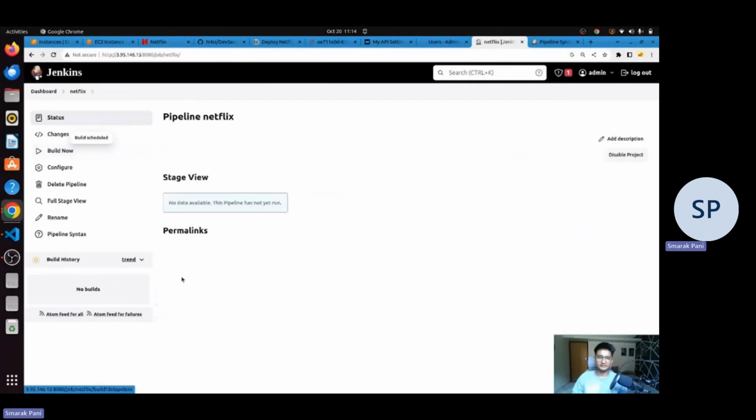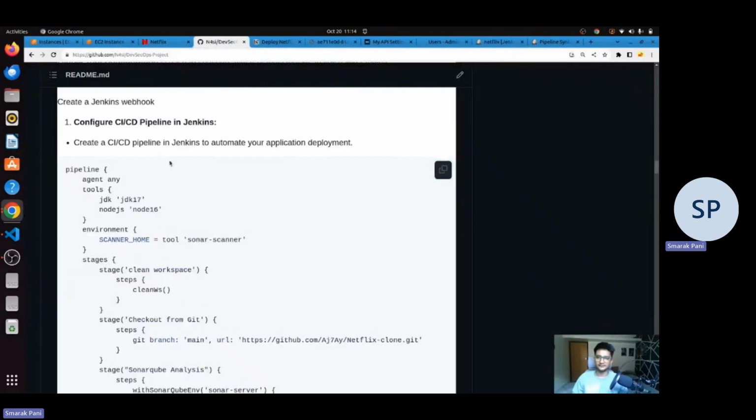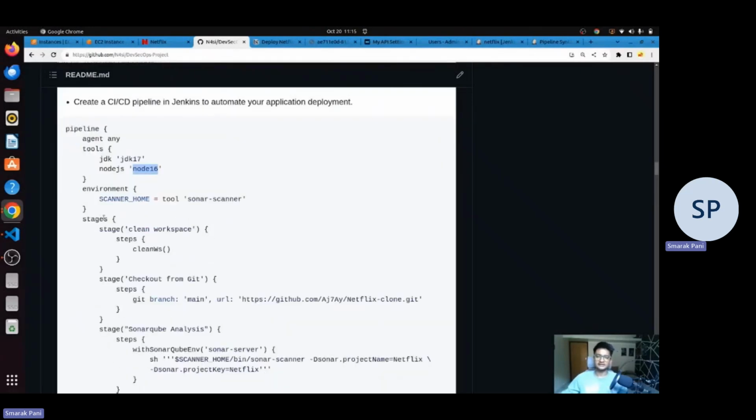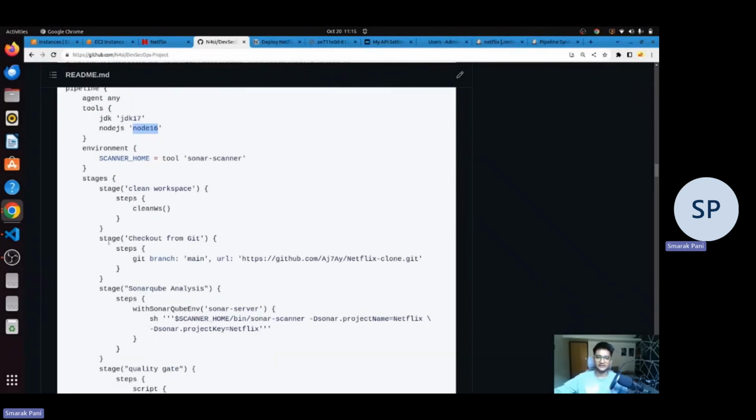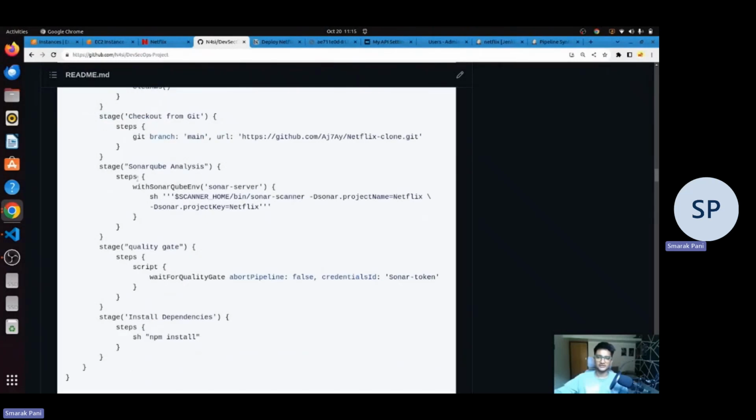While the pipeline is being created and running, I'll explain the code for the pipeline. In this particular pipeline, it is using some tools named JDK 17 and Node 16. We also use the scanner, which is Sonar Scanner. Then there are some stages. The first stage is to clean the workspace to make sure everything is clean and fresh. Next is to check out from Git, so get the code from GitHub. The next stage is to run some analysis on that code to make sure that everything is fine, and if there are issues, we should get an error.